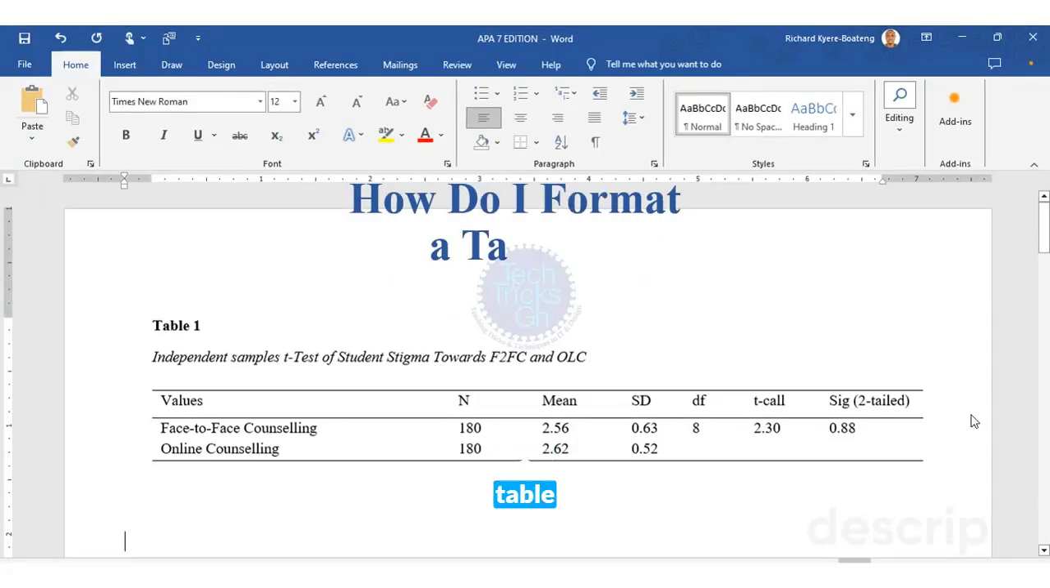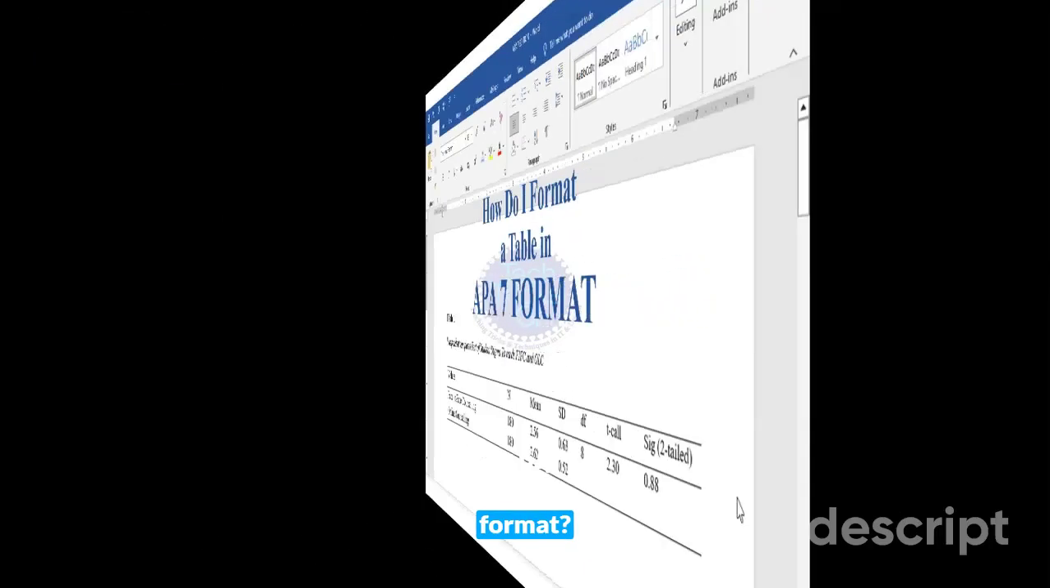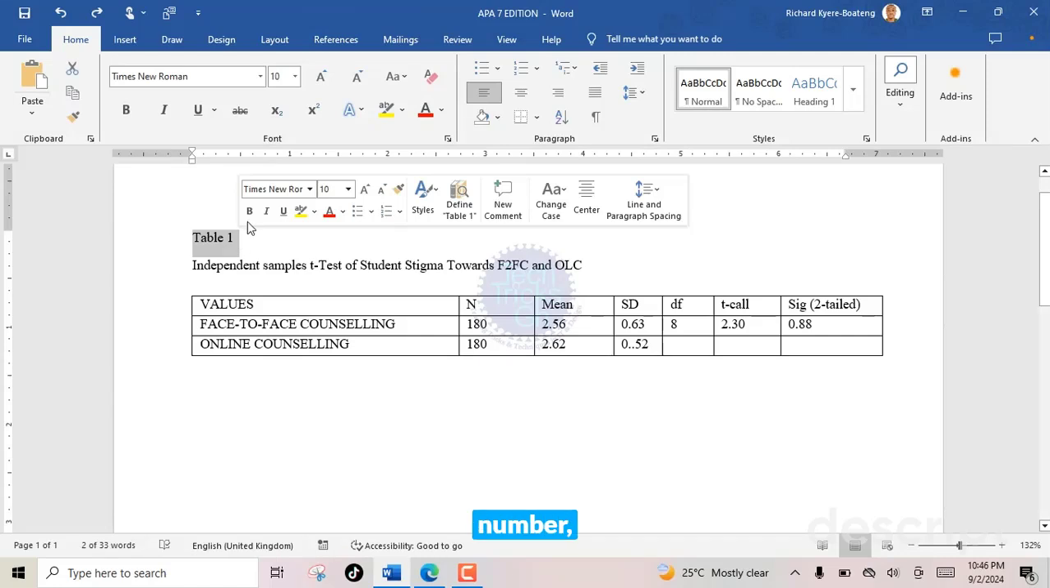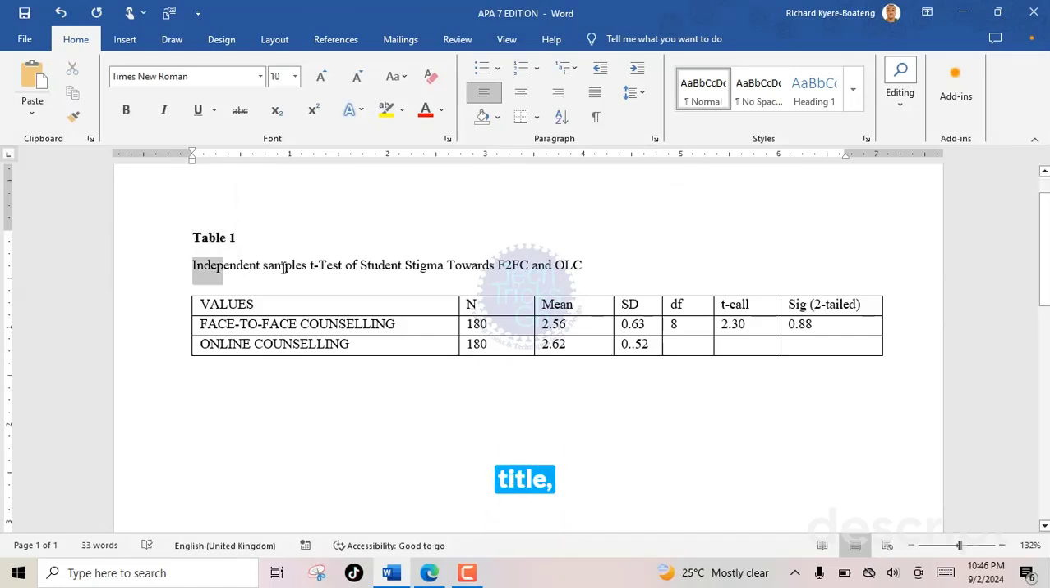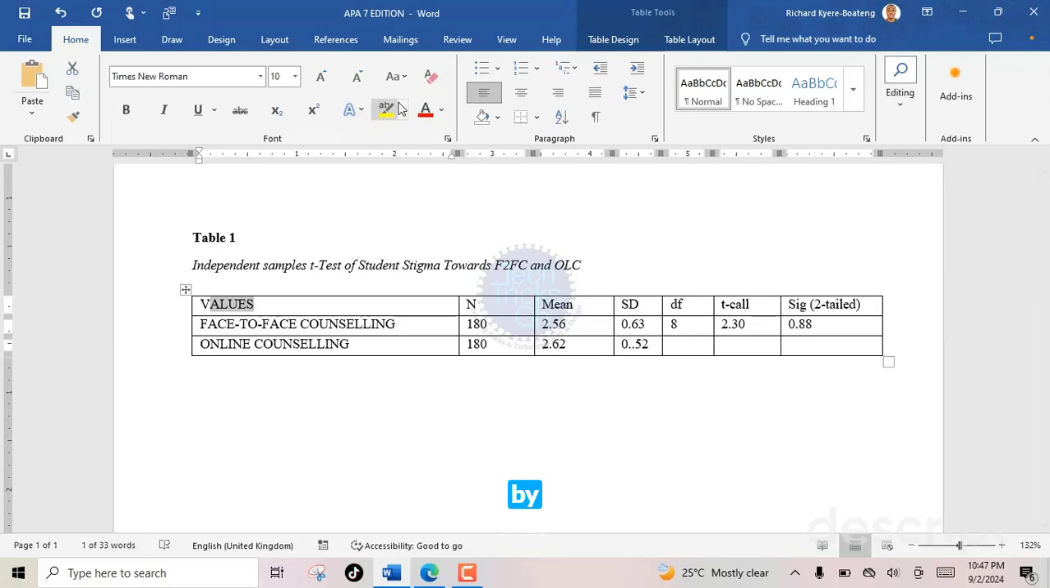How do I format a table in APA 7 format? Highlight and bold the table number. Select the table title and italicize it. Let's format the text by only capitalizing each first letter.